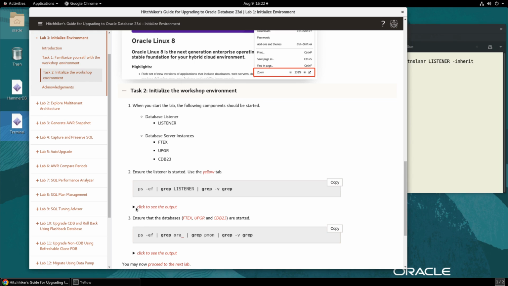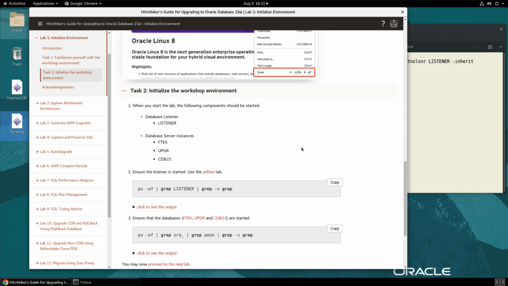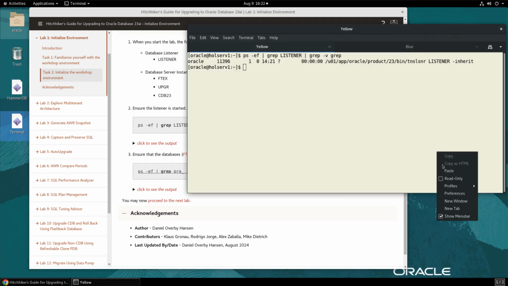You see this red marked click to see the output. So if I click here, then we show you what the output is supposed to be. And ideally, this matches. Then let us check which databases are up and running.